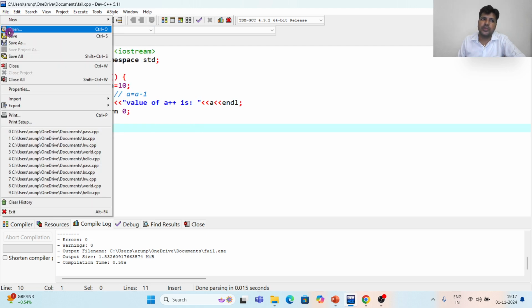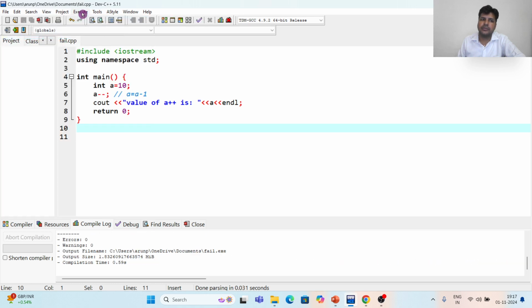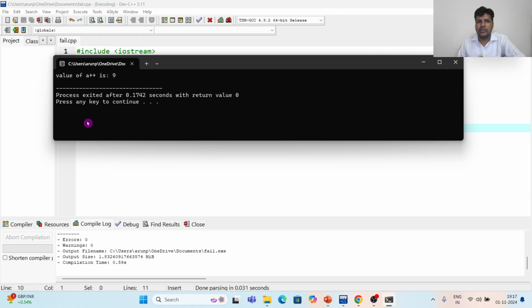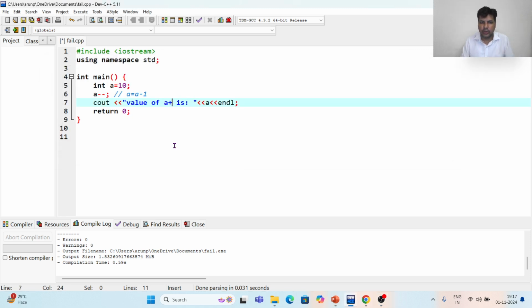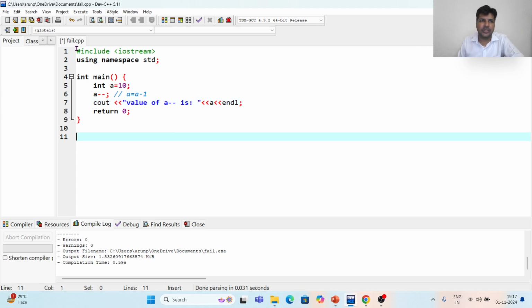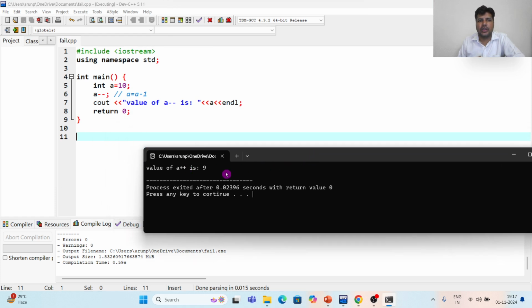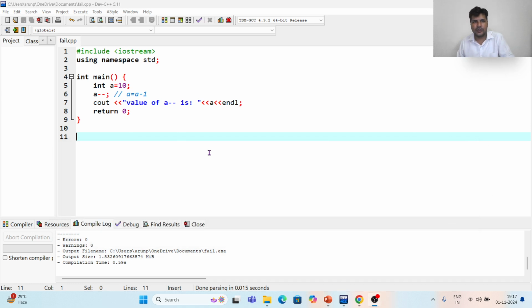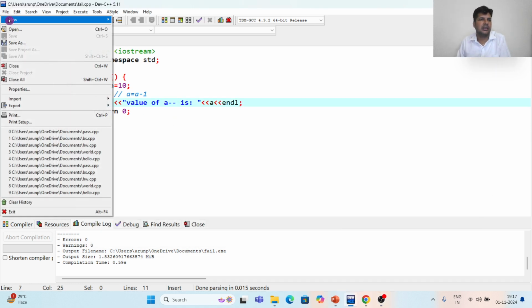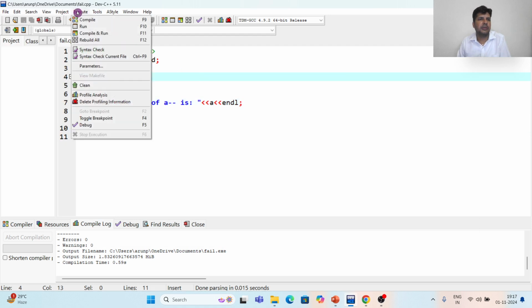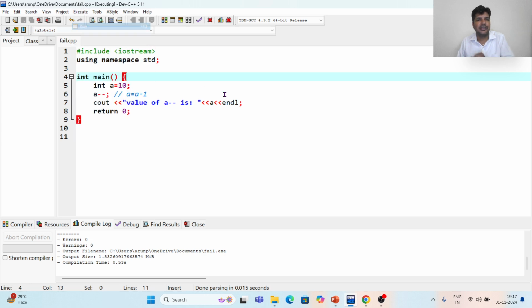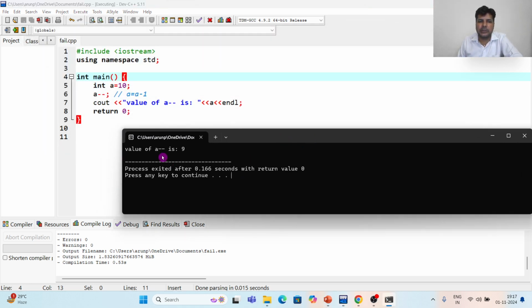Let me save first. Okay, save and compile, no errors. Let me run. See, actually it should be written as a minus minus, the value of a minus minus. Okay, so let me run again. Once again, let me save and run. Okay, again it didn't save properly, so let me save it once more, a minus minus. Let me compile it. Now let me run. Now you can see the value of a minus minus is 9, right?